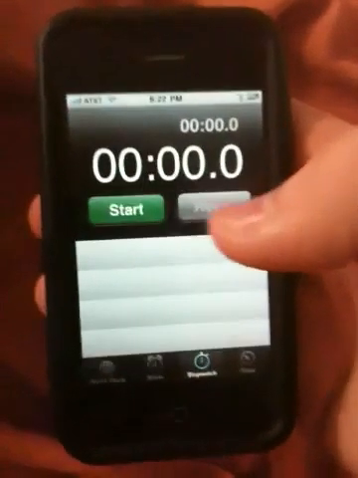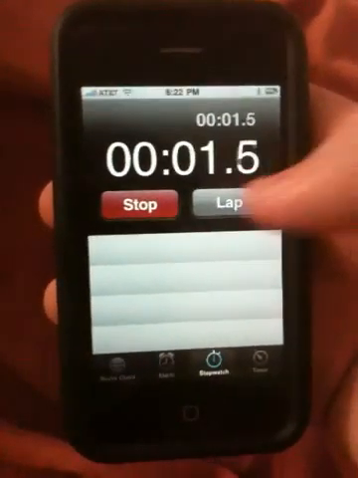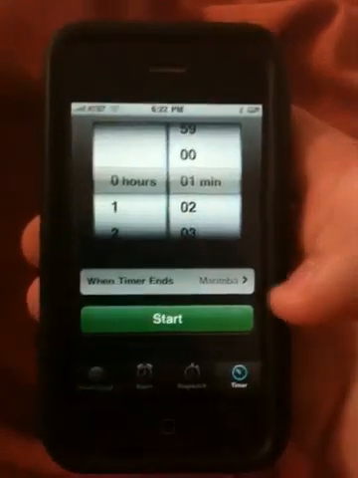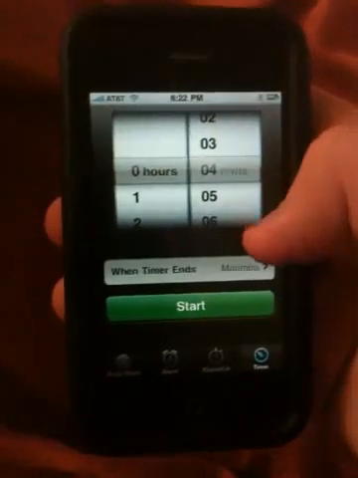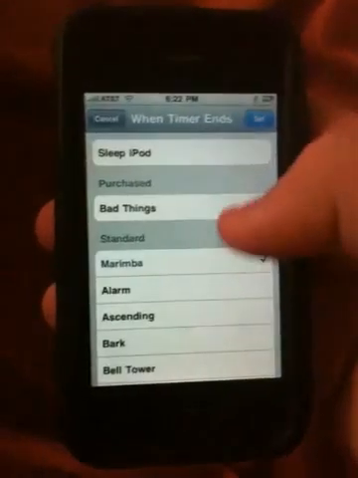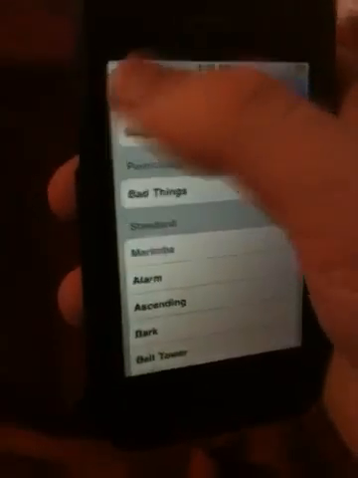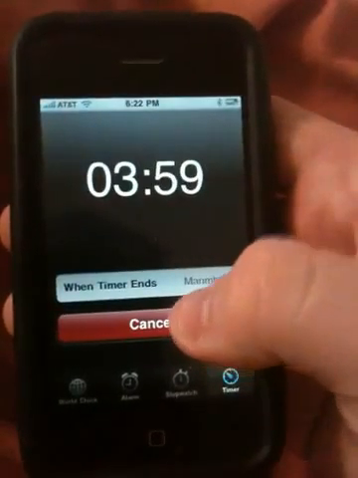Stopwatch. This is pretty self-explanatory. Start, right? And it'll start, and then stop. Yeah, pretty self-explanatory. Timer, kitchen timer, you set it to hours, minutes. When timer ends, you can set a certain sound like alarm or marimba, right? And then you can press start to start it. And, of course, cancel to cancel it.